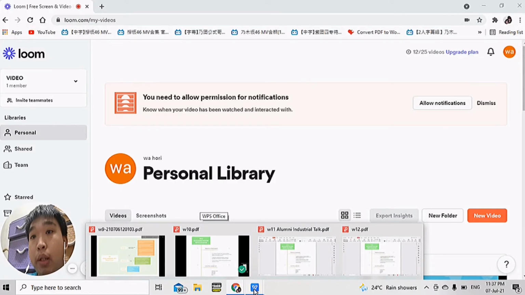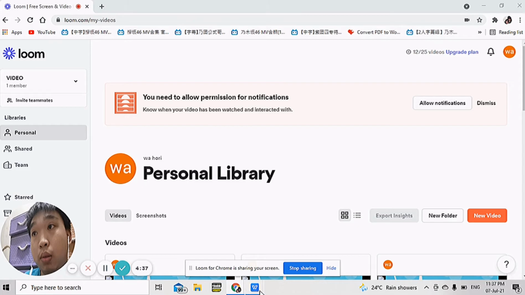Hi everyone, my name is Tang Lo Yun. I am one of the members of Group 4 for this group project of programmable logic control. For now, I want to share with you what we have done from week 9 until week 12 of this syllabus.